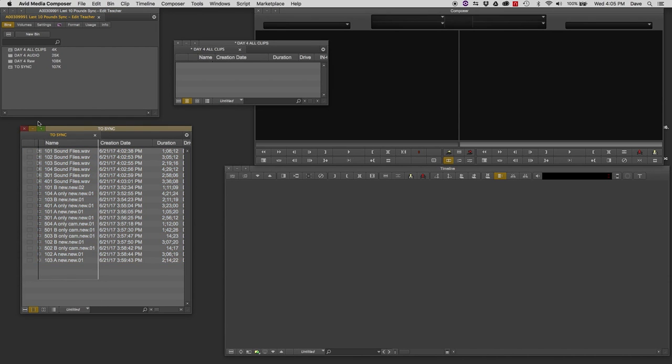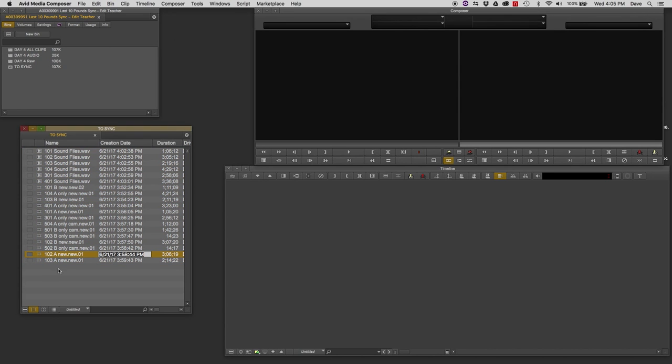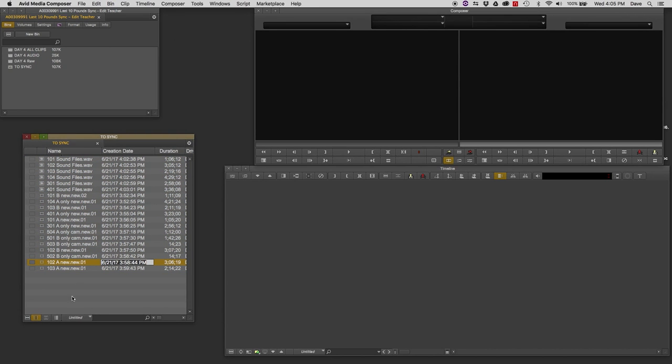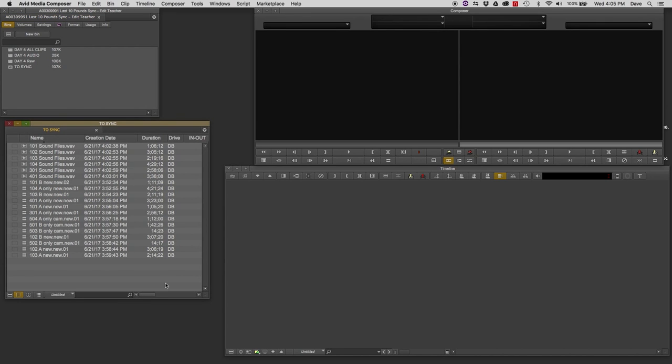What I also want to do is make sure that I have a backup copy of everything that I am going to sync. So I want a second copy of everything that's in this bin. I'll create another bin, and I'm going to call this one day 4 all clips. This becomes a backup. If I select everything in the bin, and again holding the Option key or the Alt key down, I'll drag it over into the all clips bin. Now I have a duplicate. I have two bins that contain the same thing. I'm going to close that. If I accidentally delete something in here, or if something goes completely wrong, I have a backup. And that's kind of the important part here.